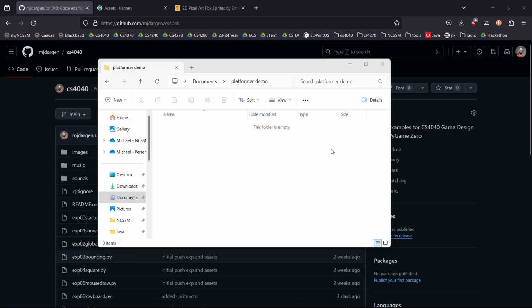Alright, in this video I'm going to walk you through the process of building your own platformer using Pygame Zero. So we're going to start off here with just an empty folder and get all the assets in this folder and get it set up before we actually start to do the code.